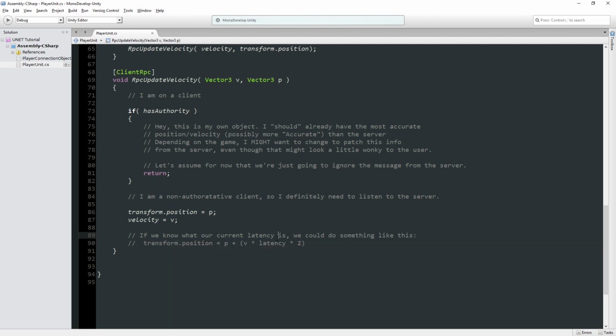And we know that, so maybe we do something like our latency plus their latency. So maybe our latency from the server is 100 milliseconds, but the other person is closer to the server, so the latency is only 50 milliseconds. So now we've got 150 milliseconds, or 0.15 seconds, and we're multiplying our speed by that, and adding that to our position. And so now the position of player 1 on our screen is as close as possible to what we think his position probably is on his screen right now.